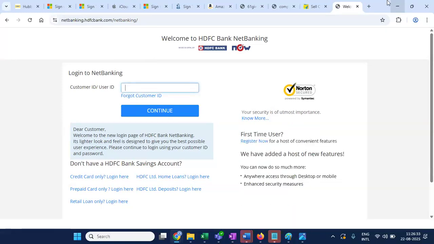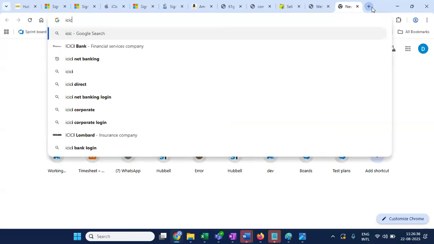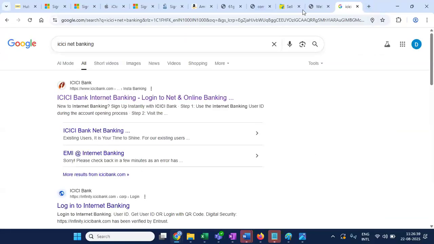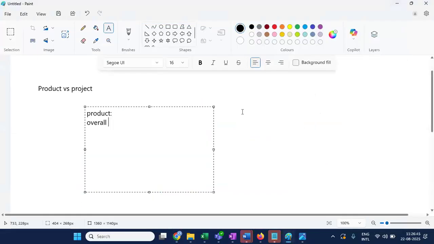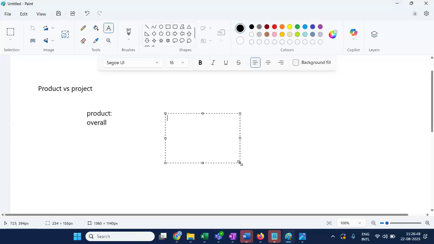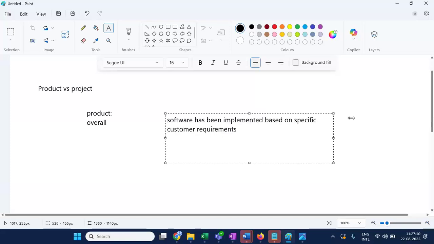Okay, so what you will use, you will go with the ICICI net banking application, not with the HDFC, which means it is a customer specific product. This is what we will be calling a project. Okay, so if the software has been implemented based on specific customer requirements, if it has been implemented with specific customer requirements, that is what I am calling a project.